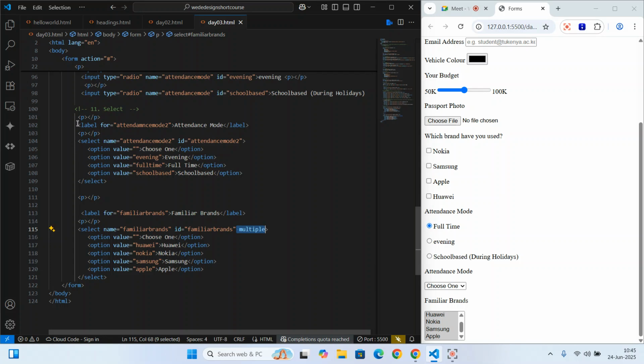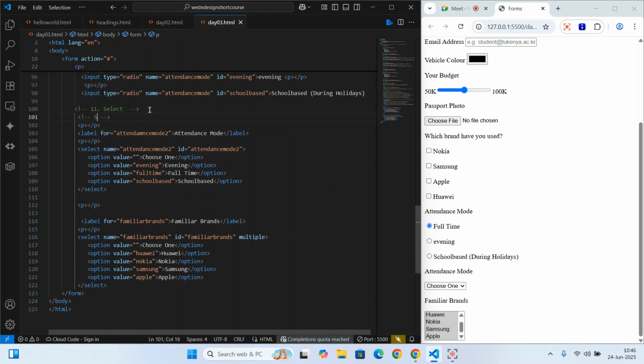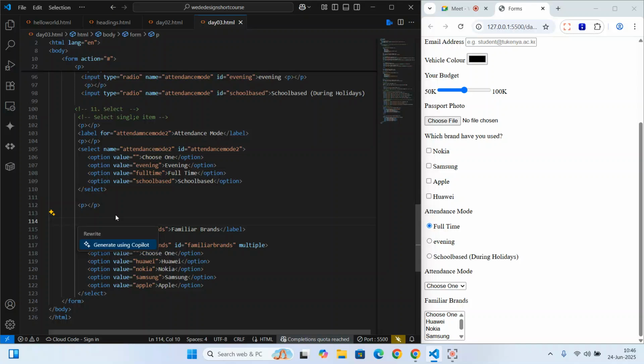So there is the option of one element, then there is multiple elements. So select here, I just put a label, select single item. Then here I have select multiple items, right? Like that.